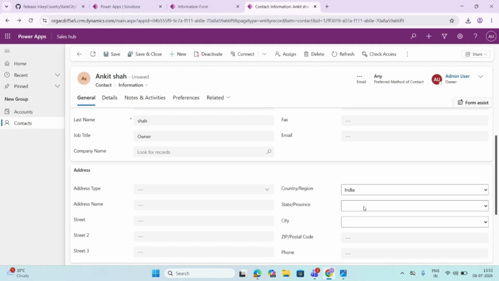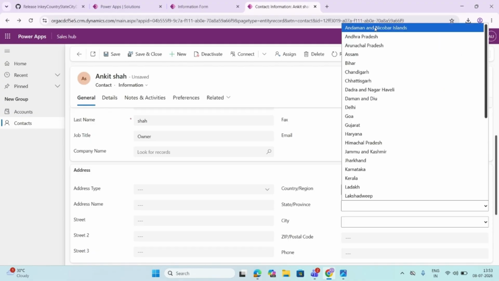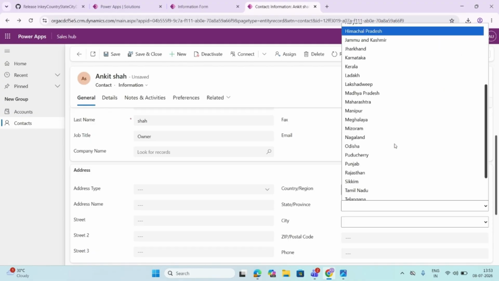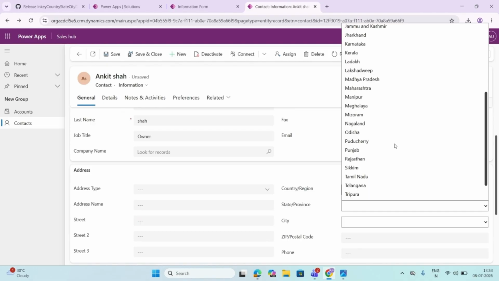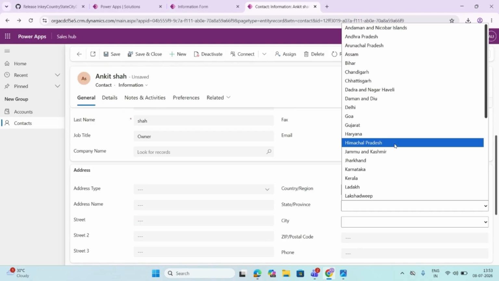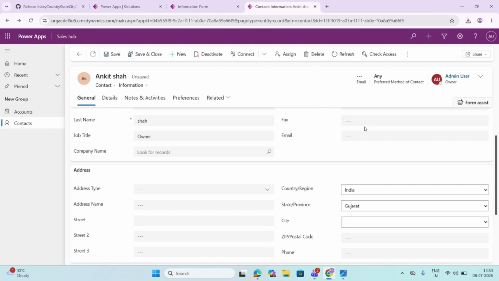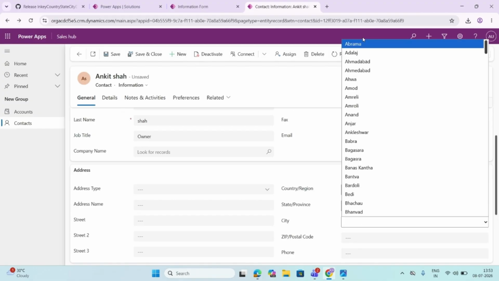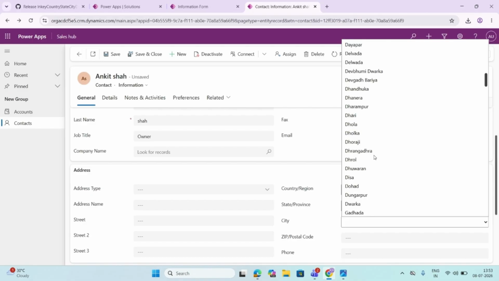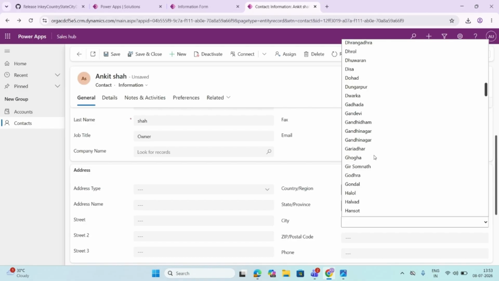Based on India, the state has already been filtered for us. Now we have all the relevant states for India. Let's say I'm selecting Gujarat in the state, and all the cities will be automatically filtered based on Gujarat. Now let's go to city, where I have the list of cities related only to Gujarat. Now let's select Surat here.